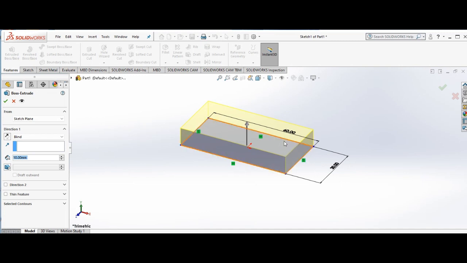Now, to define it more, we're going to come to this point. You can see that it has been extruded by 10 millimeters. I want to change it to 20 millimeters. I go back, remove everything there, type 20 millimeters, and press enter. You see now it has increased by 20 millimeters.